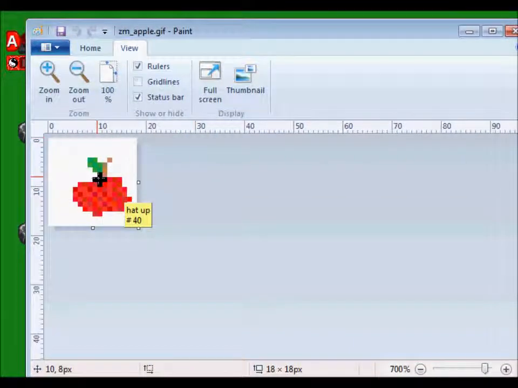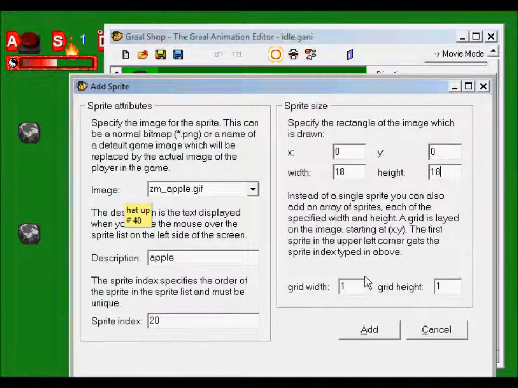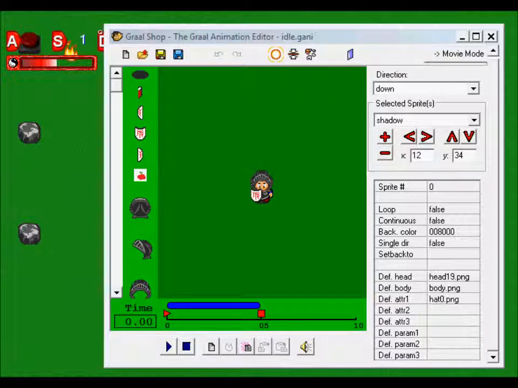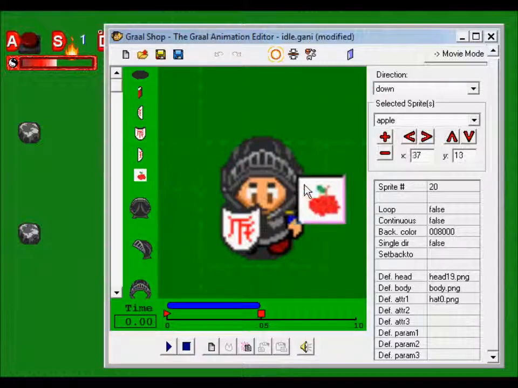But we want to put the entire image. So we're going to put 0, and it doesn't really matter what else we put, just something higher than 18. We're just going to put 18 and 18. Now, this part doesn't really matter. You can play around with it if you want, but I'm not going to. We're going to add it now, and you can see our apple got added. We can add transparency to it later, but right now let's zoom in here and add the apple down.